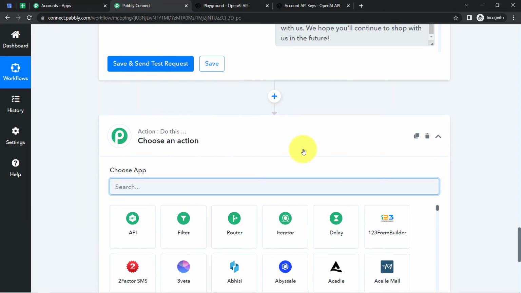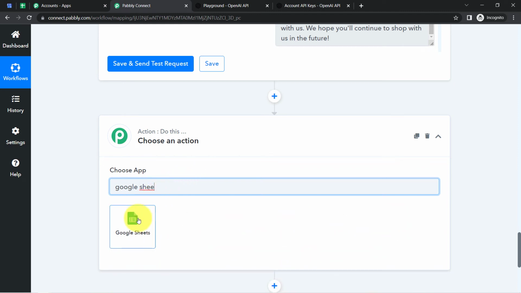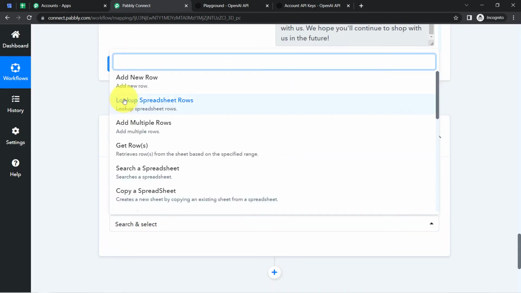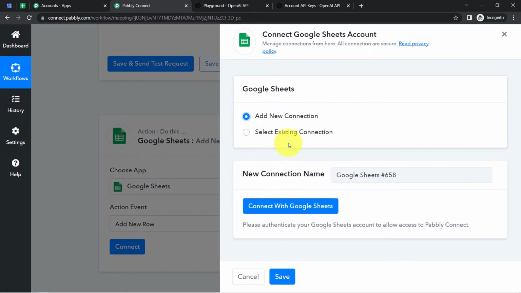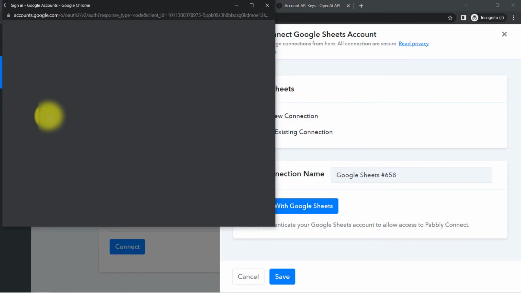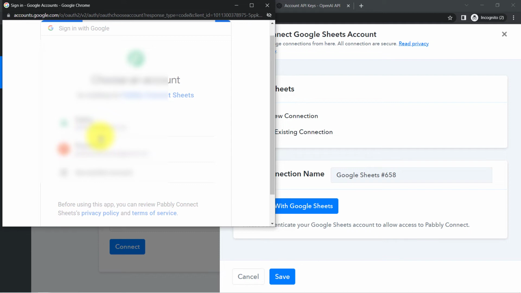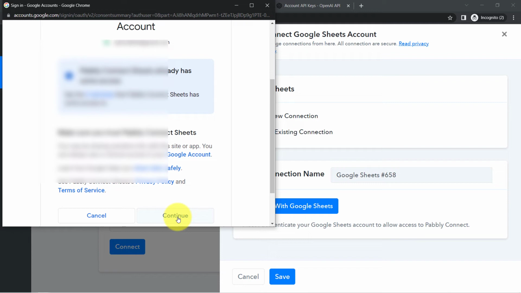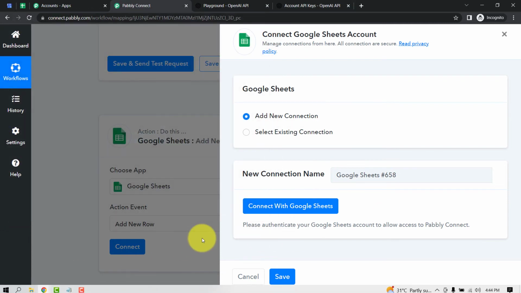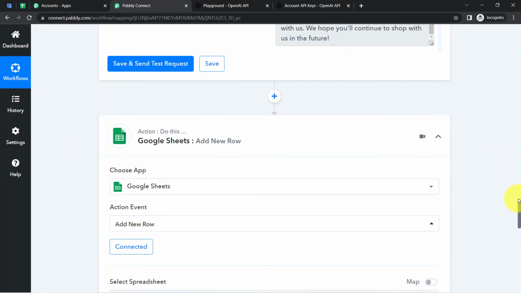Coming back to Pabbly Connect, here I am going to again search for Google Sheets as an action application, and of course, add new row will be the action event. Click on connect, click on add new connection, connect with Google Sheet, provide the access of your Google Sheet account, basically your Gmail account in which you have created your Google Sheet. I have provided the same. Click on continue, and do not worry, Pabbly Connect is 100% safe, and you can see the authorization is successful and your sheet will be immediately connected with Pabbly Connect.